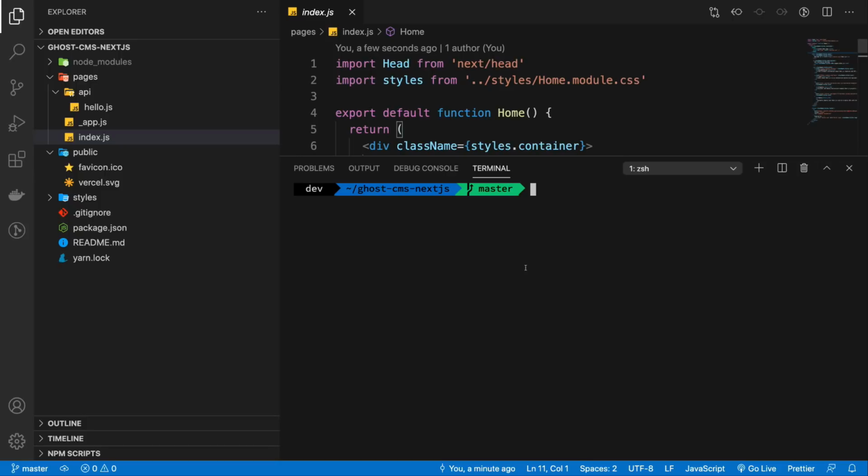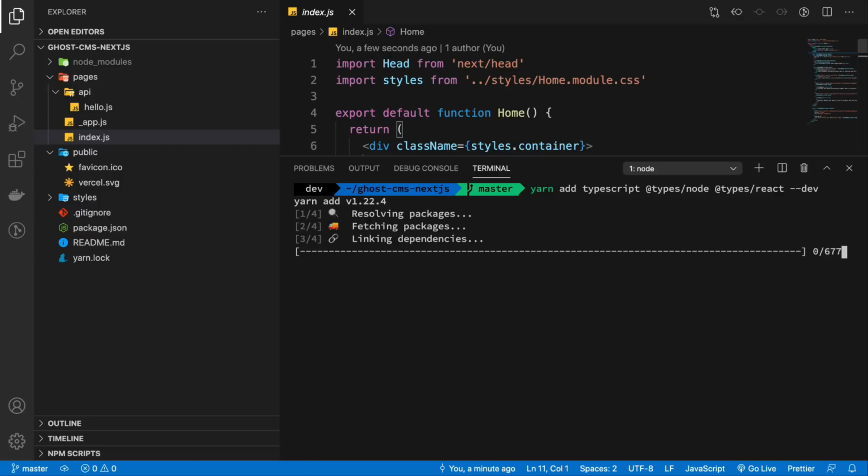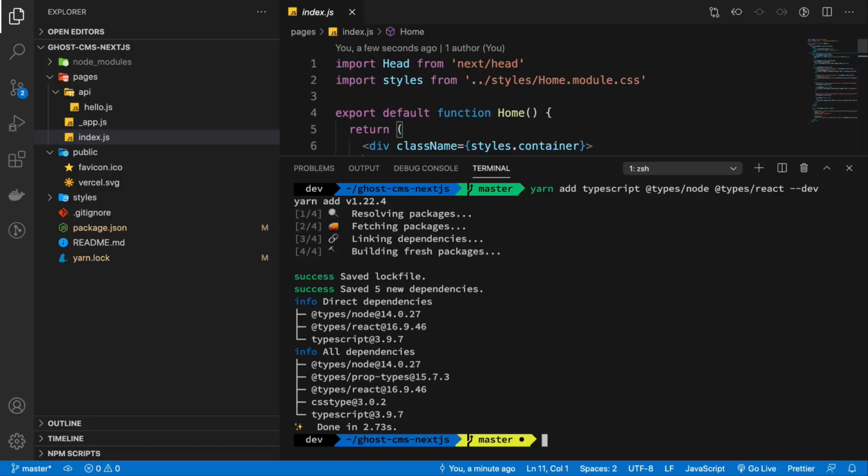npm guys have to write npm install. Yarn guys have to just write yarn add TypeScript, types node and types react, and just save them as developer dependencies. What this is going to do is enable your Next.js to use TypeScript to convert your TS files into the regular JavaScript files, right? Once you do that, you should be good to go.